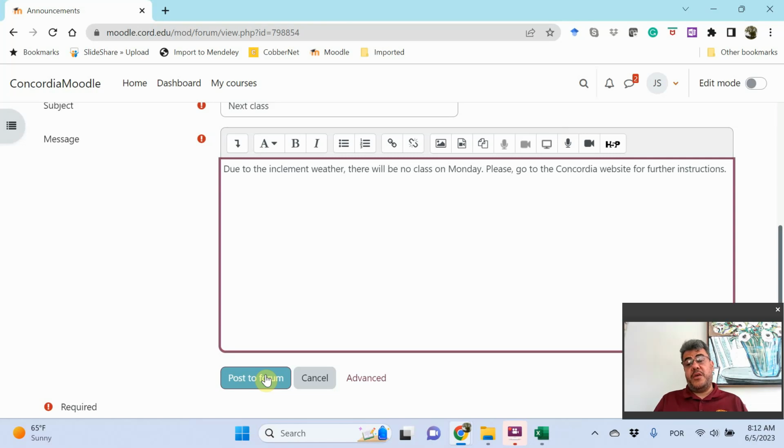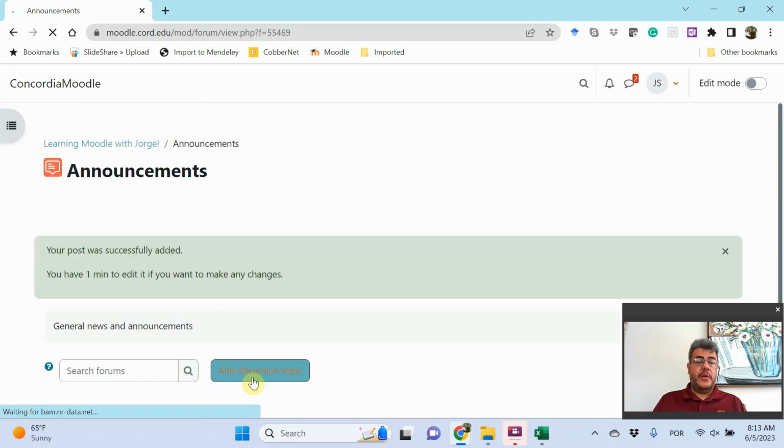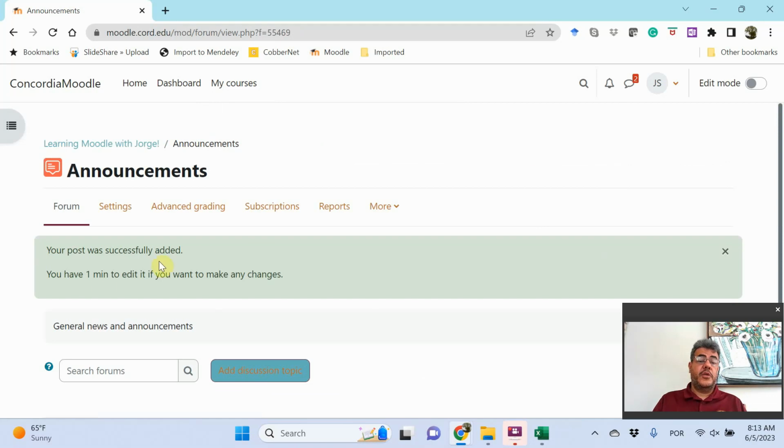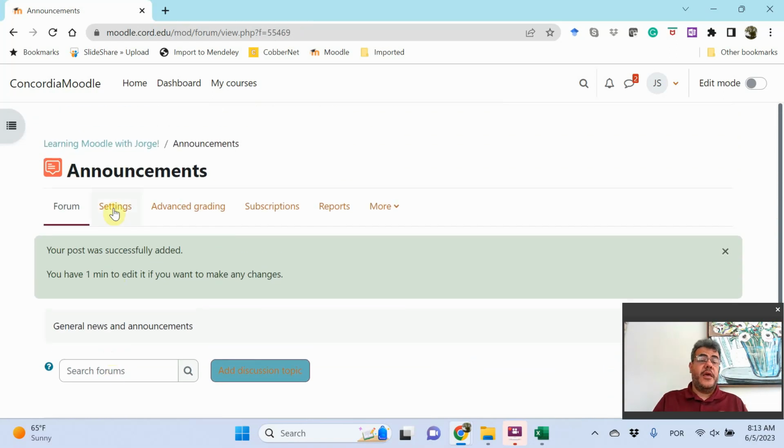You can also email them the same message so they can go on their email, or just post it and then you have 1 minute to edit if you want to make some changes. But here, next class, the student will get a message about it and so on. So that is a good way.